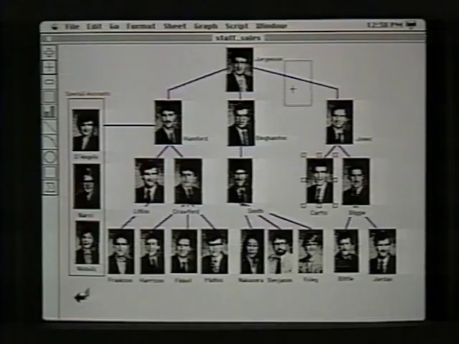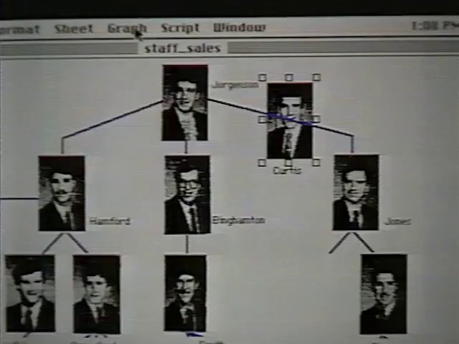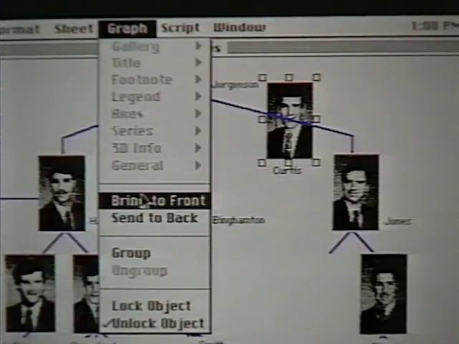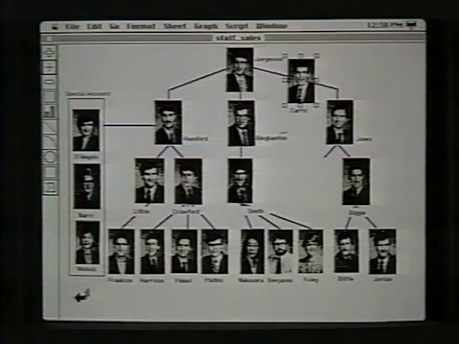Now let's click on the image of Mr. Curtis and drag it up to the top of the sales chart just to the right of Mr. Jorgensen. We'll also need to bring his name up just underneath his picture. You'll notice that the blue line now runs through the front of the picture. In order to solve this problem, we need only select the picture, go to the Graph menu, and choose Bring to Front. The Wings spreadsheet is a layered environment.